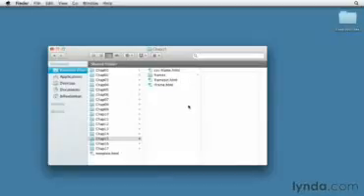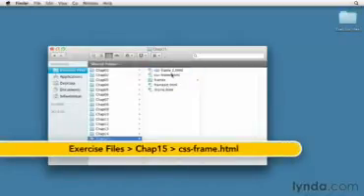This is an example that simulates the effect of an iframe using CSS. The main functional difference is that the contents of the frame is no longer in a separate file. Let's make a working copy of CSS frame.html.